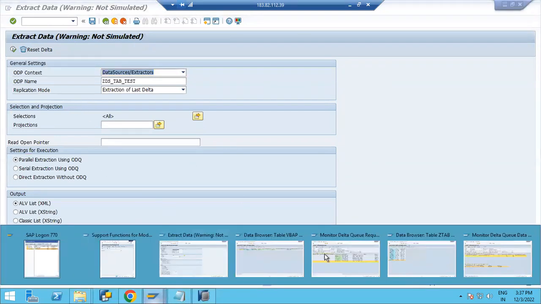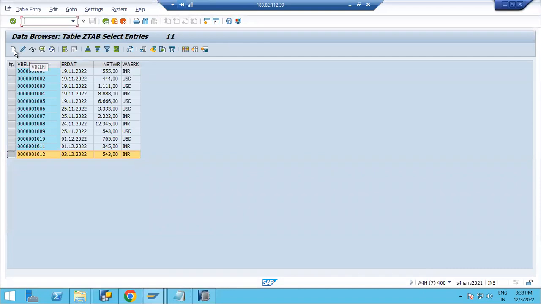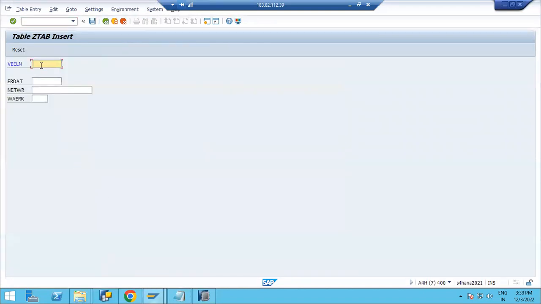You can see here how the data is reflecting. Similarly, I'm going to change one more record here. Let's see, this is a table. So I'm going to create one more record here, 1013. Okay, I have created one more record.